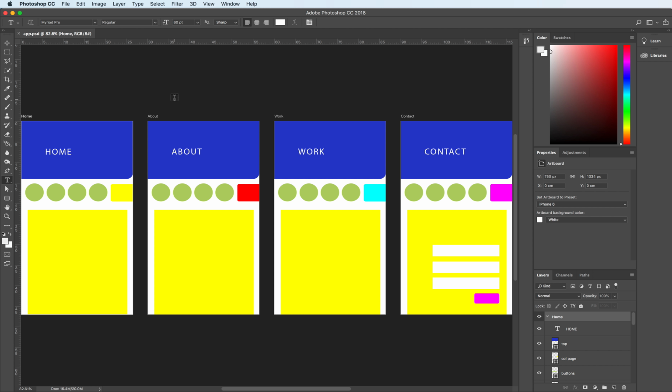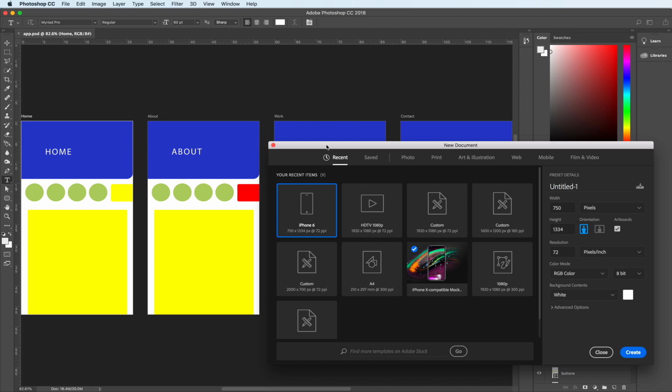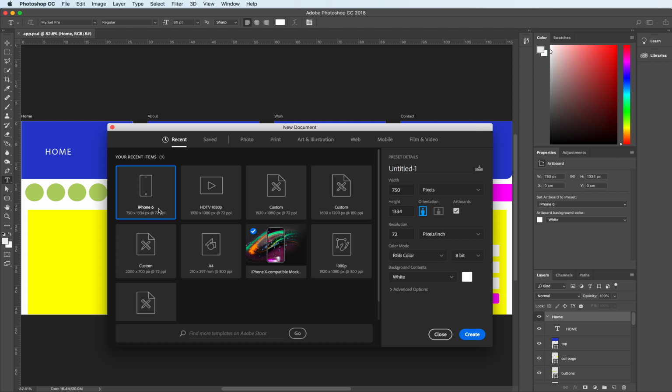So let's go and set up a new file just to get this started. The first thing I'm going to do is go File, New. With the new file here, I sort of jumped to iPhone 6, which I think I'll start off with now. But there's a whole lot of options in here. Now working with the artboards, what I want to do is turn artboards on, essentially clicked here to make sure it's on.